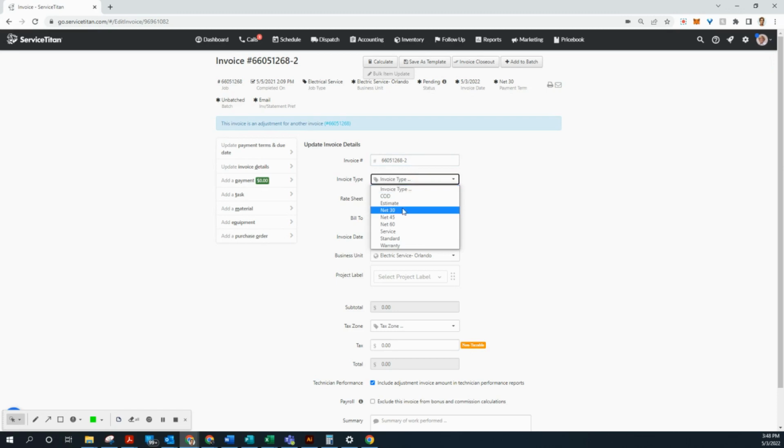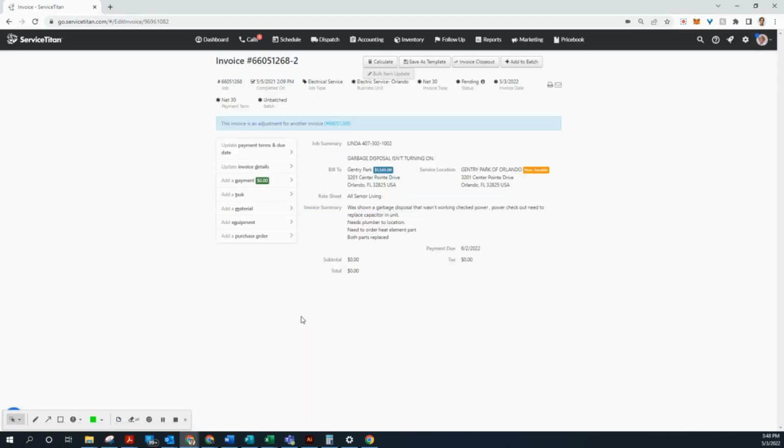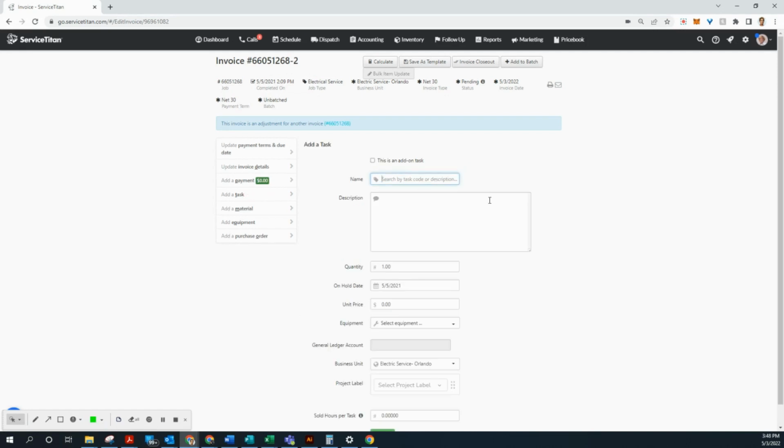We're going to select invoice type net 30 because that's what they are. The rate sheet is fine. Let's go to bill two and change this to Gentry Park. And then, as always, we will copy the invoice summary from the original invoice word for word and paste it here. Go ahead and go to save. Now we can see bill to Gentry Park and the location is Gentry Park. Now we can start adding tasks.